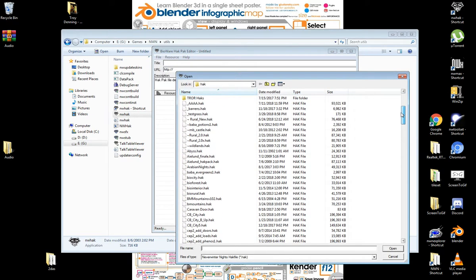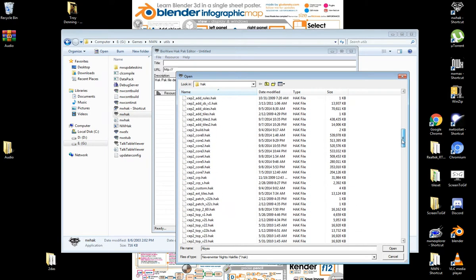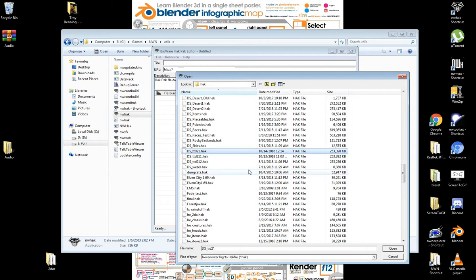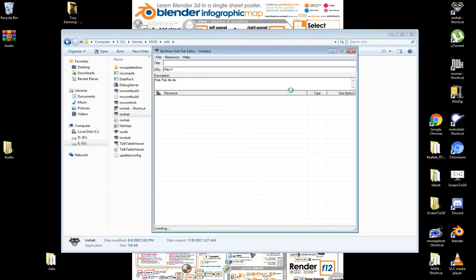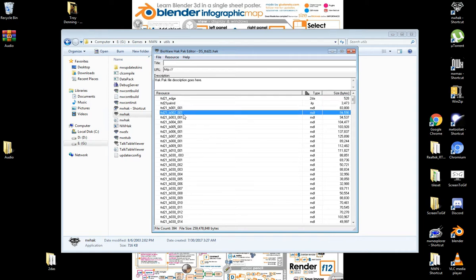So if you go into Neverwinter Vault and download a Hack, you'd want to put it in your Hack folder. And then if you want to manipulate it or change it, you would just go in here, pick the Hack, open. Now that's opening it in NWHack here. And then at this point, if you look over here, you'll see different types, like a 2DA, an ITP, a model. You can't view it using NWHack, but you can see all the files.